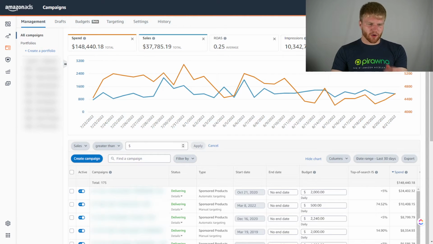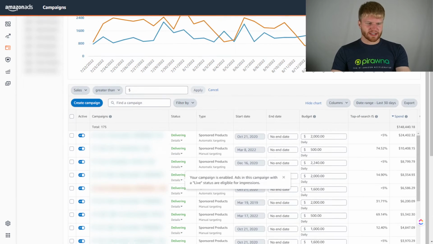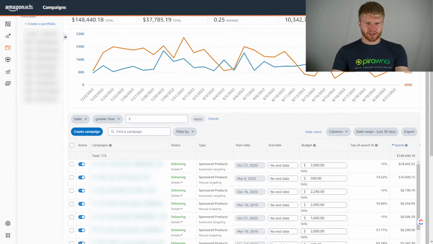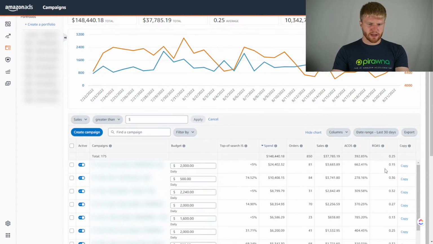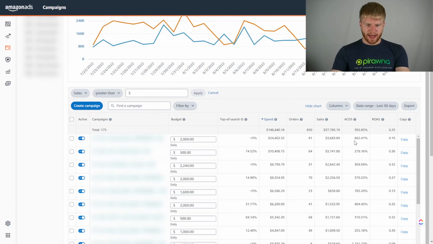So, what I would go through on this, first of all, I would see if there's any identification of campaigns, any campaigns that are doing particularly badly. And I would first see what the non-branded campaigns look like, and what the branded are. How much are we spending on branded? How much are we spending on non-branded?